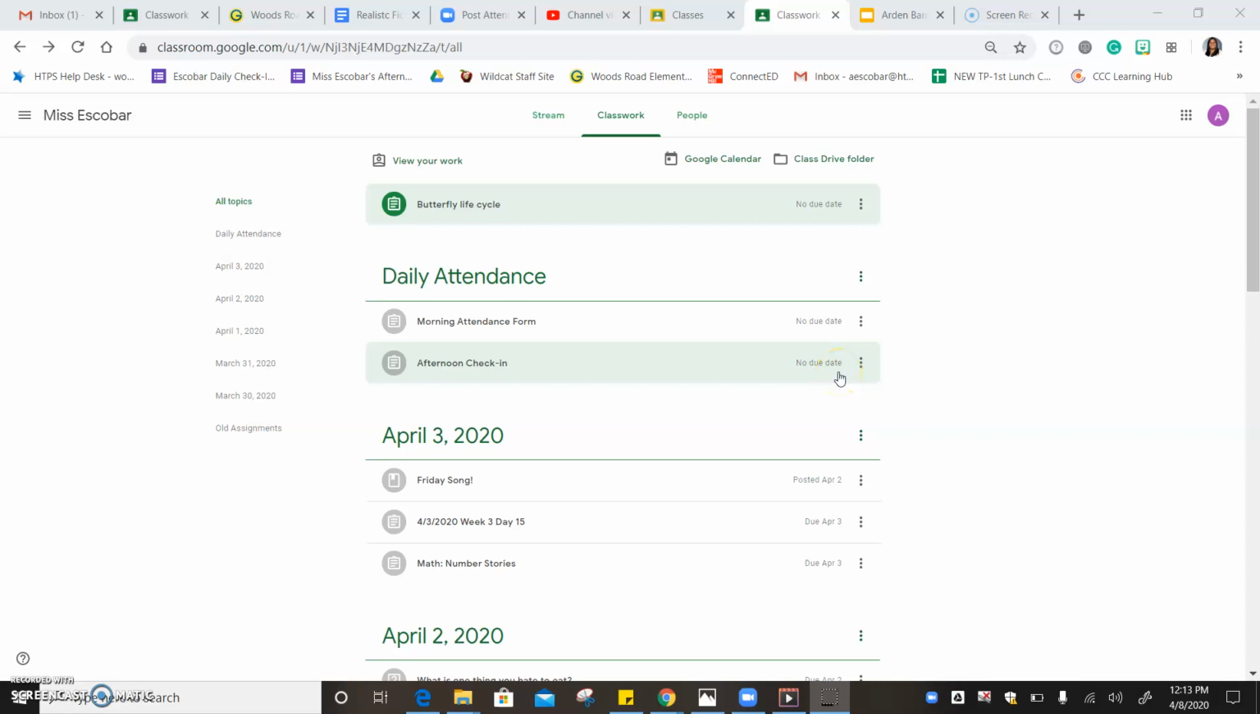Parents, I just wanted to show you real quick how to turn in any Google Slides. I have found a few interactive Google Slides that I want to show you and that I'll be using in the future. Especially on Monday, the students will be doing a butterfly life cycle one, and I want to show you what that looks like and how to turn it in.